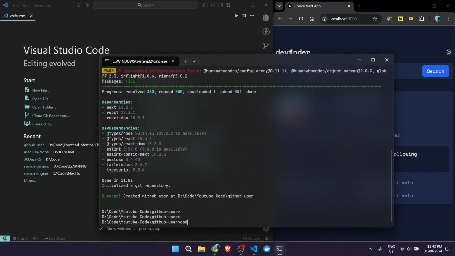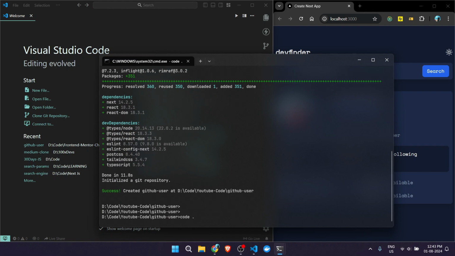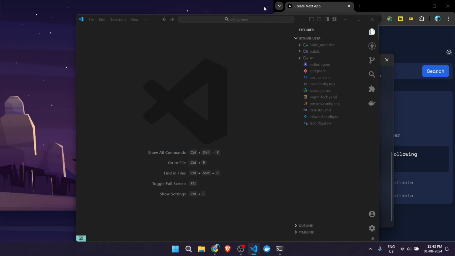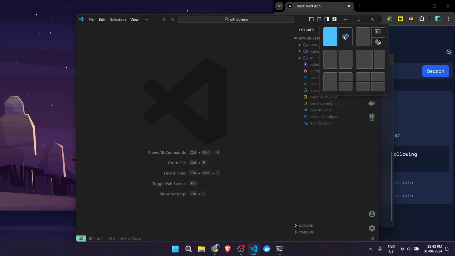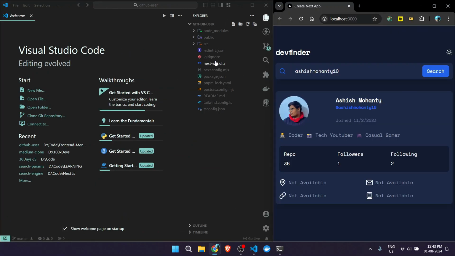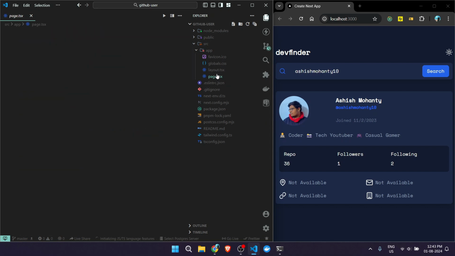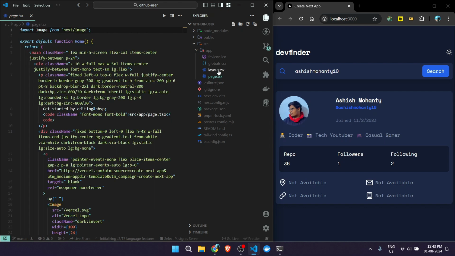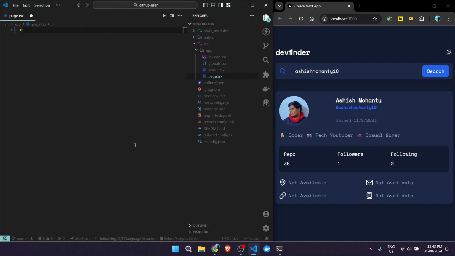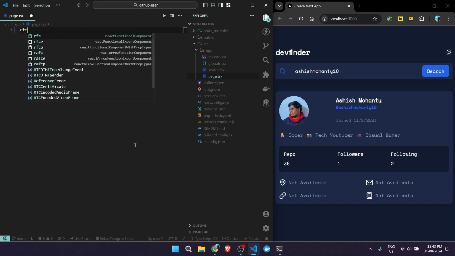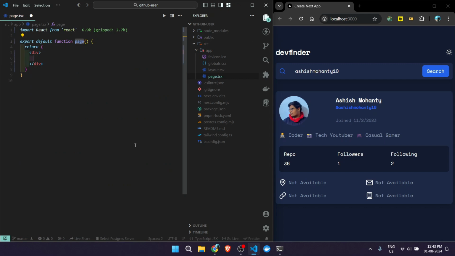Now we can write code and dot here, so it will open a VS Code window. We can close this VS Code and set up this one. As you can see, all the files are here in my VS Code, and we have to remove some things before we start creating our project. We can go to our page.tsx file, press Control A to select all, and just type rfc. We can name it HomePage.